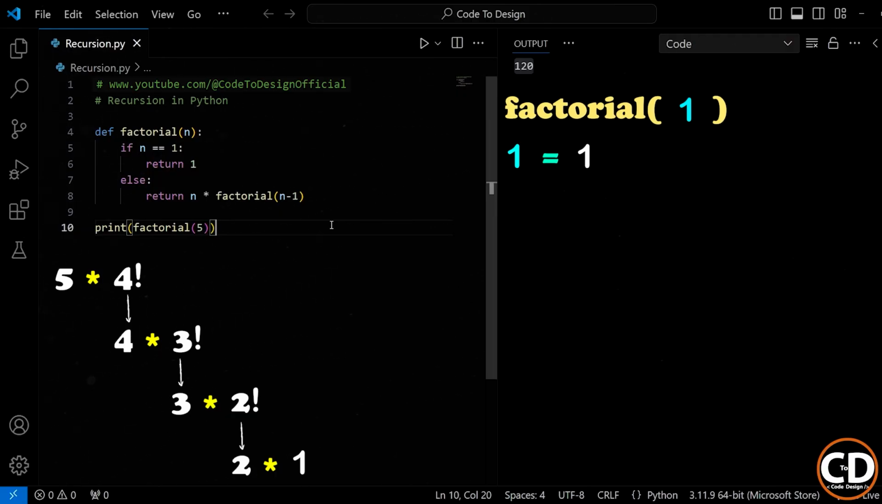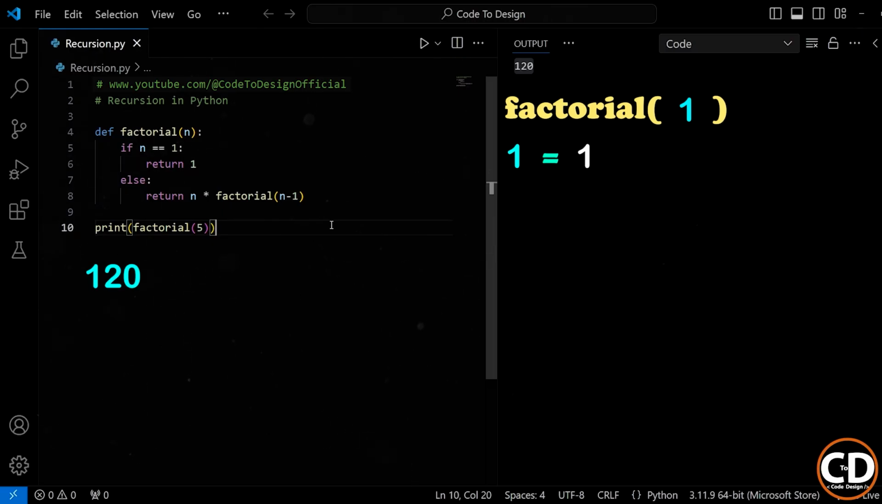So factorial 2 becomes 2 multiplied by 1, which is equal to 2. Factorial 3 becomes 3 multiplied by 2, which is equal to 6. Factorial 4 becomes 4 multiplied by 6, which is equal to 24. And finally, factorial 5 becomes 5 multiplied by 24, which is 120. And just like that, the function returns 120, which is the factorial of 5. Now you can see how recursion can make your problem simpler by breaking it into simpler tasks.